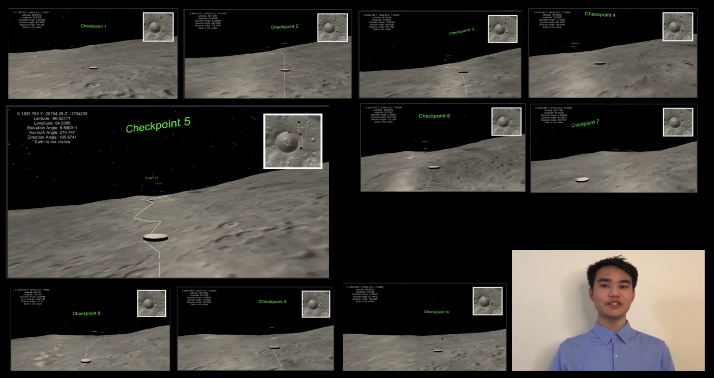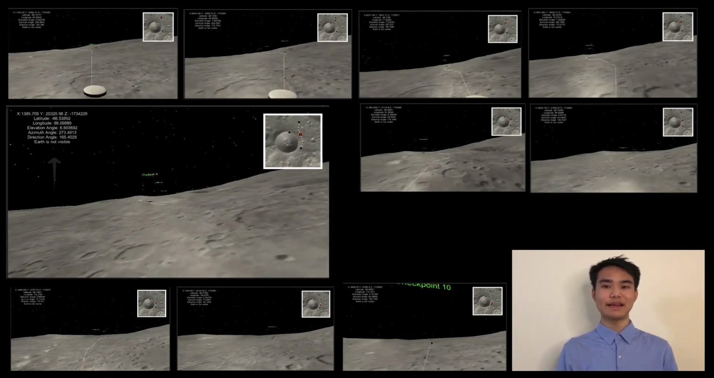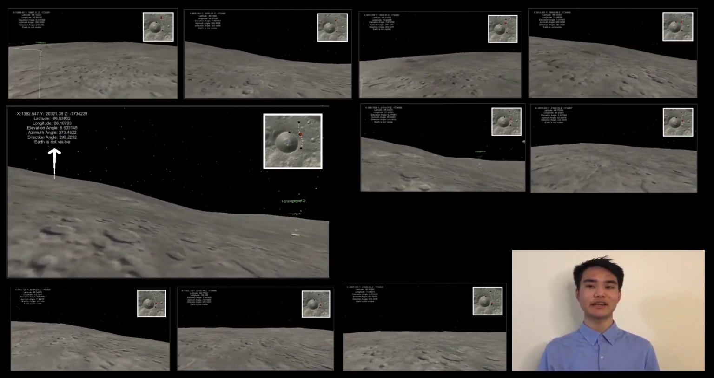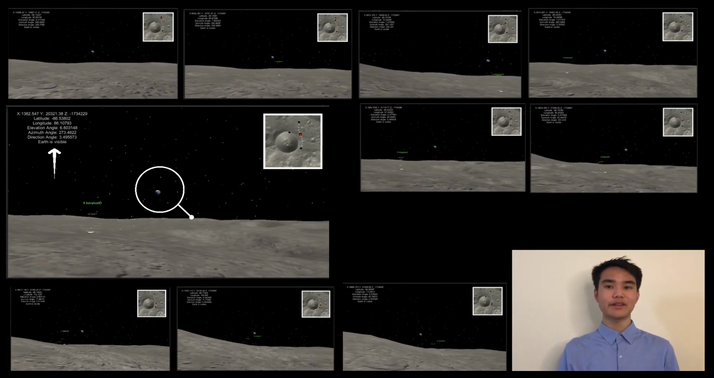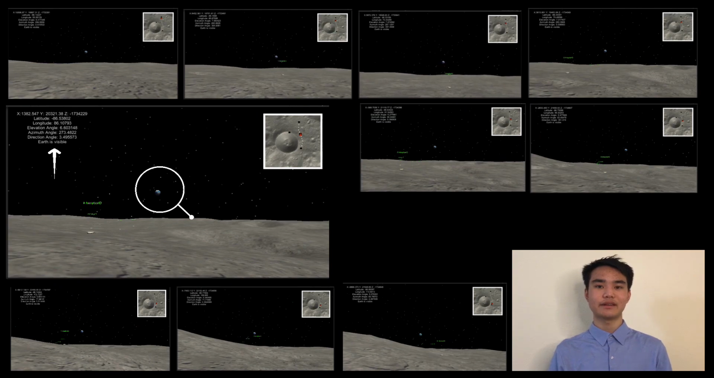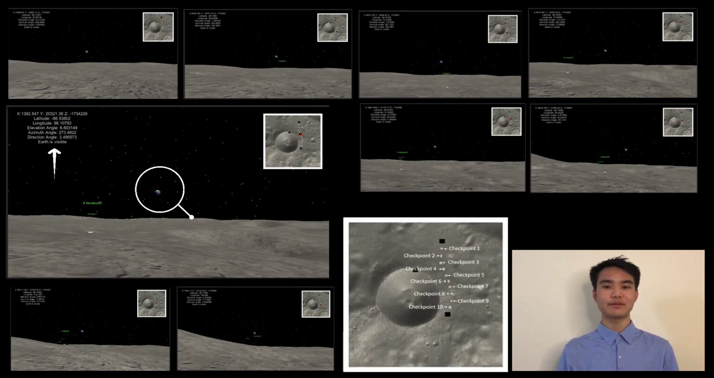We identified 10 checkpoints along the shortest path from the landing site to the destination site. At each checkpoint, the elevation angle to the Earth is greater than the elevation angle to the horizon. Additionally, the checkpoints are optimized with maximum distance between them.